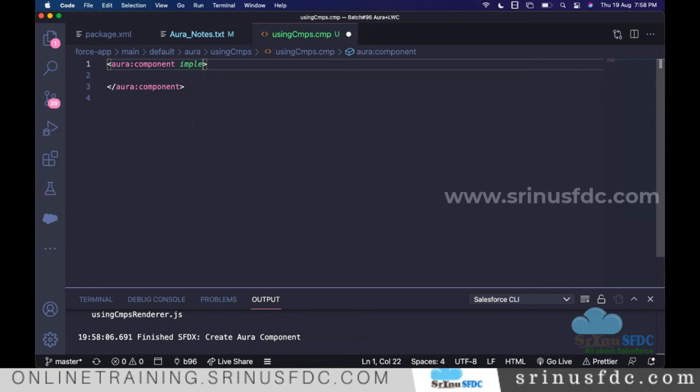To inherit the interfaces, we use implements, right? There are many system interfaces available. So let's say in case you want to make this component available on one of the record home page, we have to inherit one of the interfaces called flexipage:availableForRecordHome. There is an interface available for record home. Really, remembering is very difficult, right?